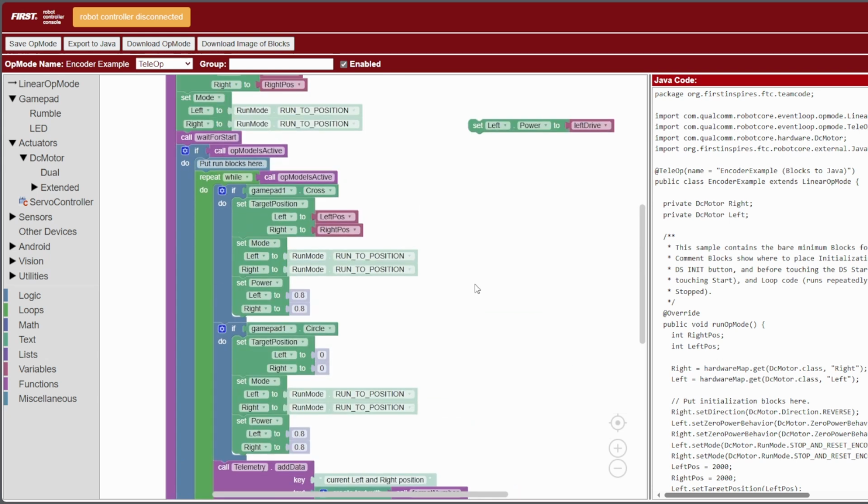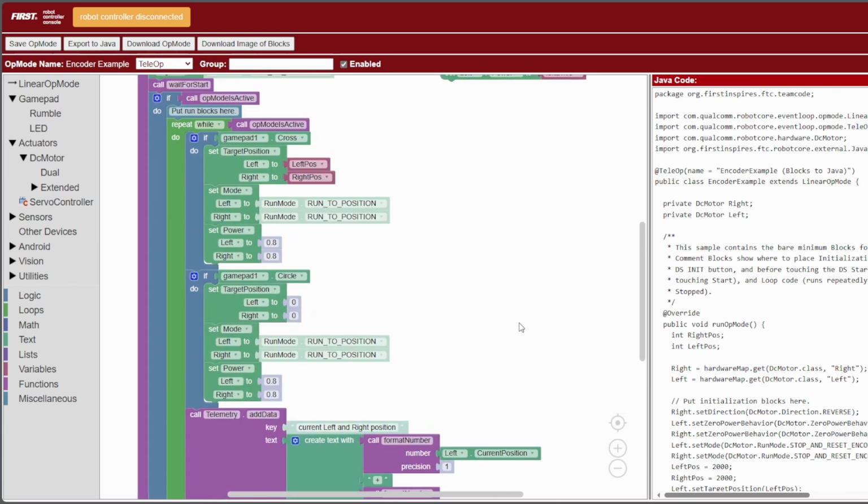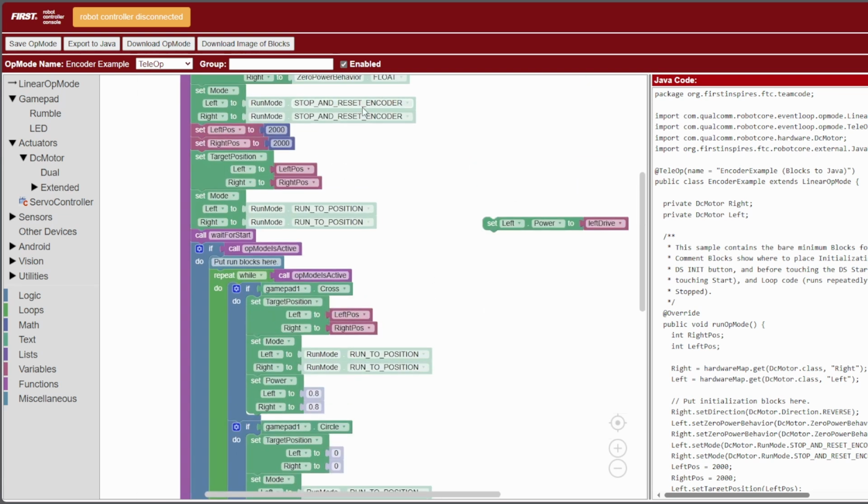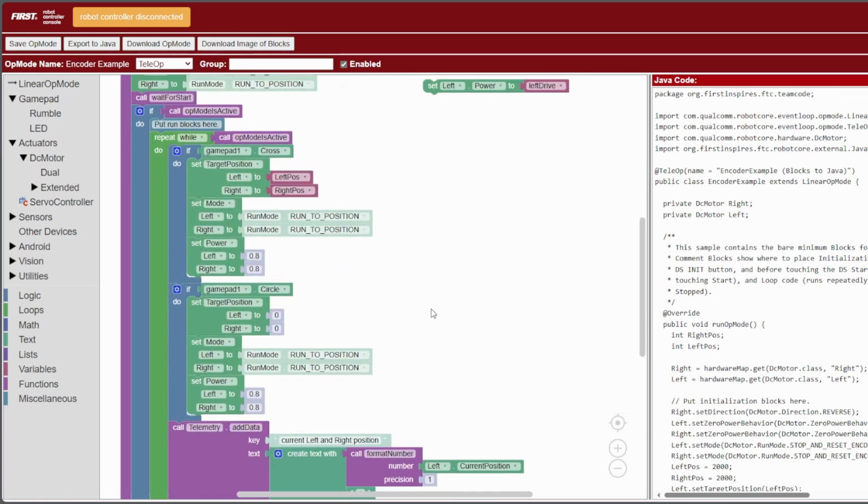If I press X, it'll move 2000. If I press circle, it'll move back to 0. And so the current position will either be 2000 or 0. I'm pretty sure it initializes to 0 because we have stop and reset encoder.